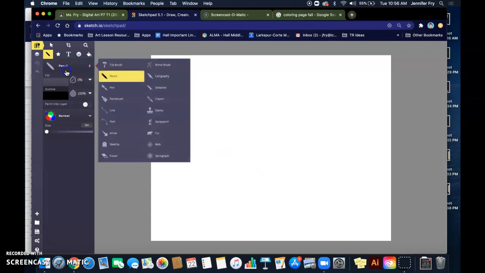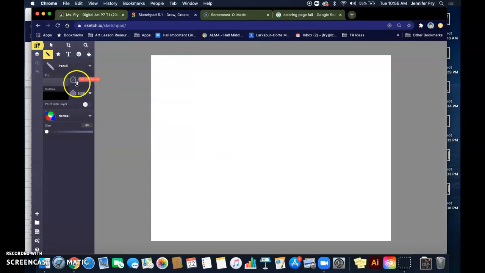I want you to grab your pencil tool and make sure the color is black. And then set your pencil tool size to 5px, 5 pixels. You can actually type it in there, or you can drag the slider. That's to make the line width standard. Now what I want you to do is you're going to create a drawing that is like a coloring book page. So you want to focus on creating closed shapes.